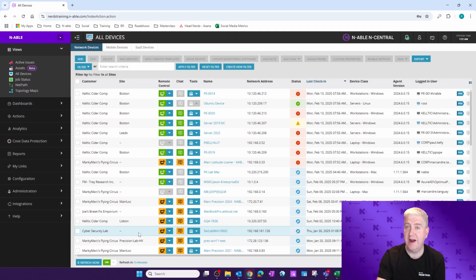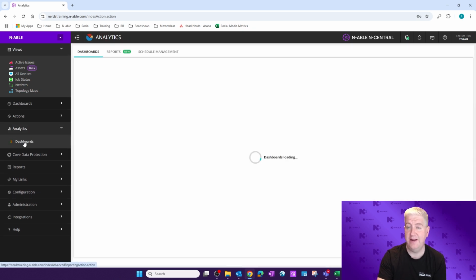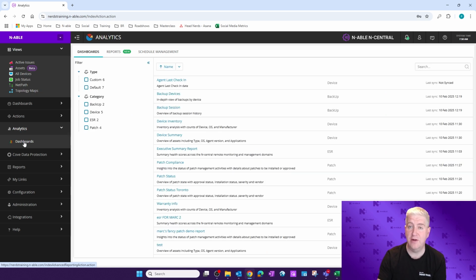For starters, we're going to access the reports functionality within Analytics. To do so, we're going to click on the Analytics tab in our left-hand navigation pane. Click on the dashboards. Here we'll load the existing dashboards that you have configured within your environment, but you'll notice now that there's a new Reports tab available up the top as well.